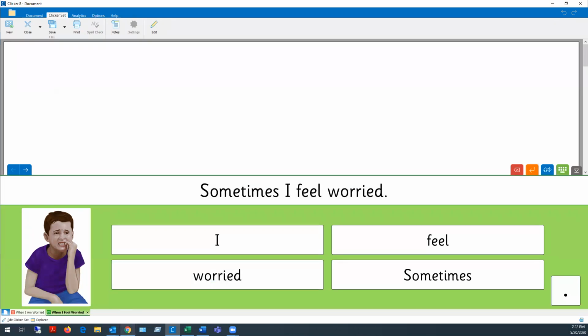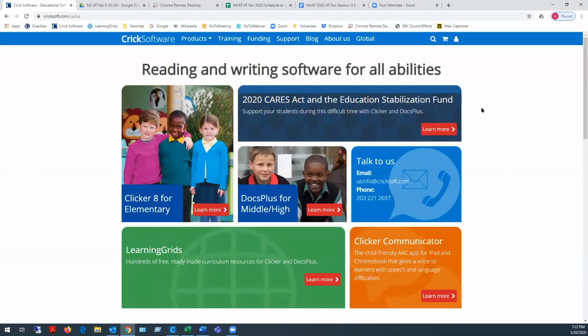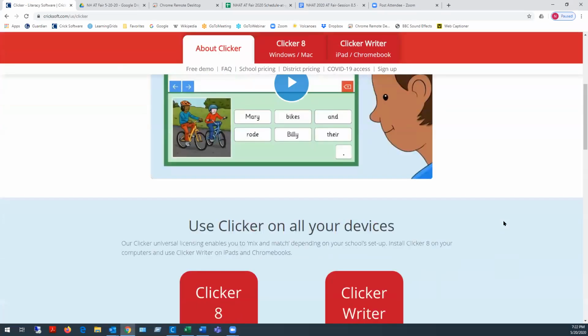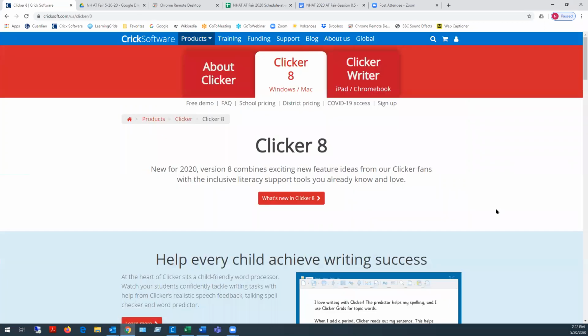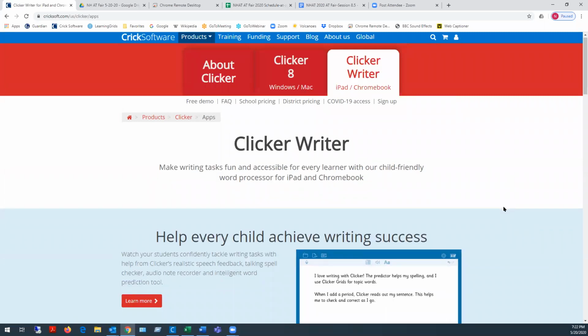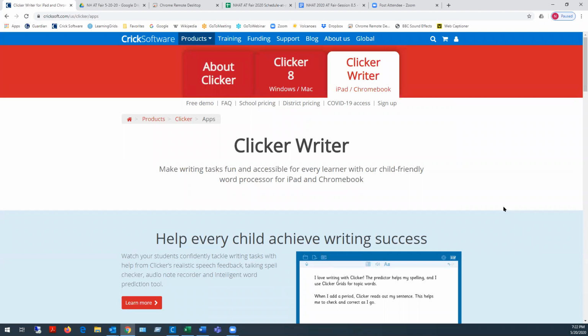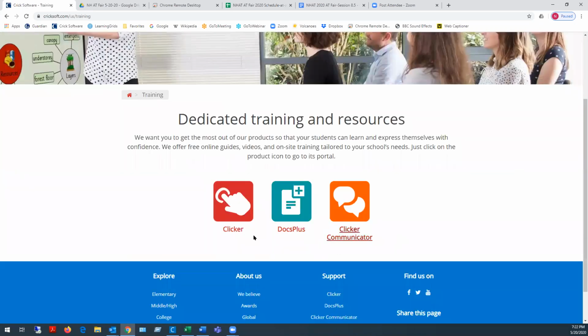Okay, so that's the last thing I'm going to do, is take you to our website, cricksoft.com, and I'm going to walk you through where you can find out more information. So if you click on Clicker, you've got an About Clicker page, which gives you a really nice overview video at the start, and then you can explore Clicker 8 for Windows and Mac, which is what I've been showing you today, and Clicker Writer for iPad and Chromebook, which is the one that decided to lose my remote control today. I apologize for that, but it's better to talk about it rather than spend 5 minutes trying to reconnect it. And also on our website, critically, we've got tons and tons of free training materials.